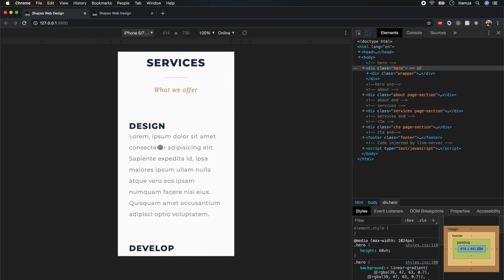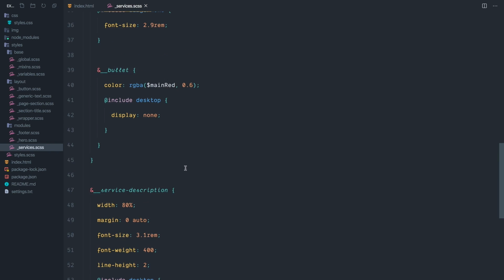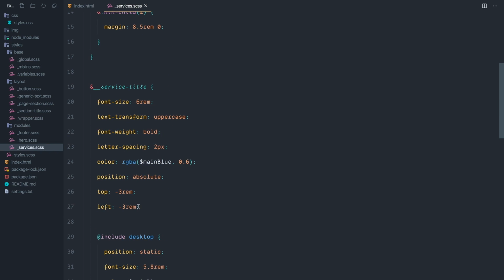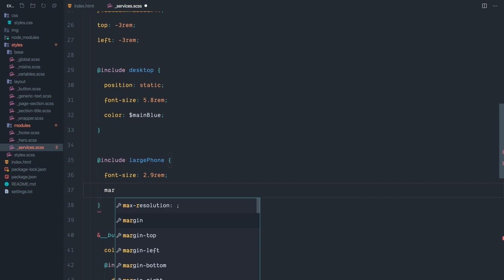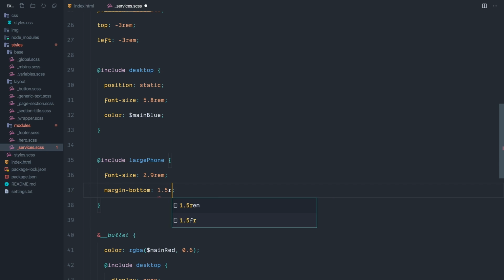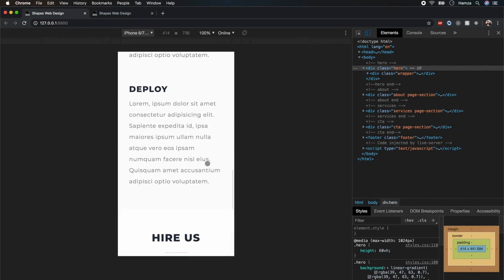Now we could maybe do with a bit of space between the title and the text. To take care of it, we could either give this a margin top or give the title a margin bottom. I think this is a bit more semantic, so here let's say margin bottom of 1.5 rem. Press save, take a look in the browser, that looks much better.